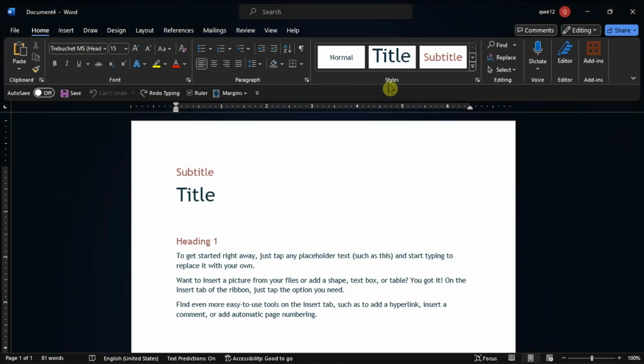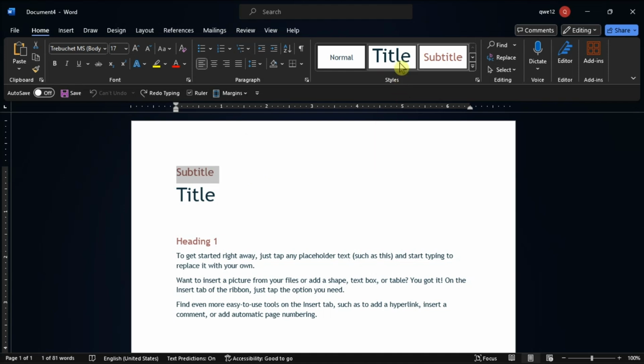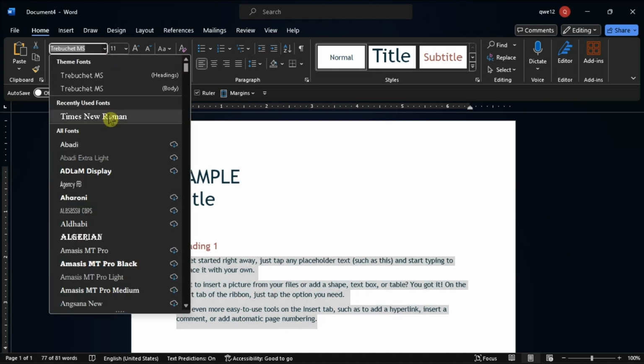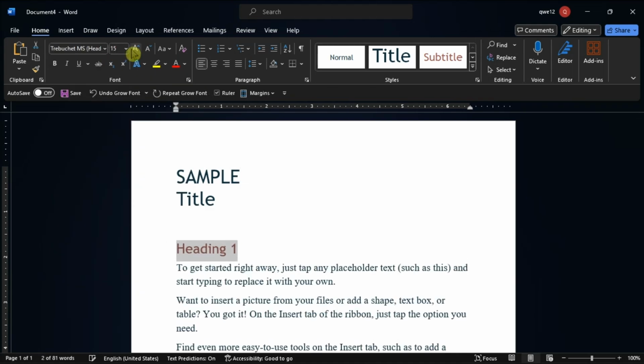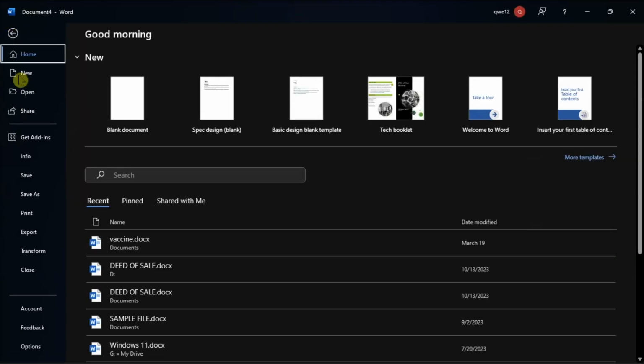Home tab, navigate to the Styles menu, then highlight the title of your first slide or section, then click any of your chosen headings, and do that for the rest of your document. Now you may also change the text size, color, and font. And once you're done doing that, just save the document.